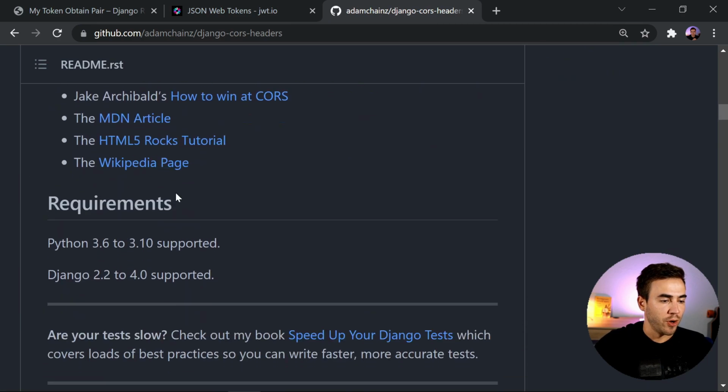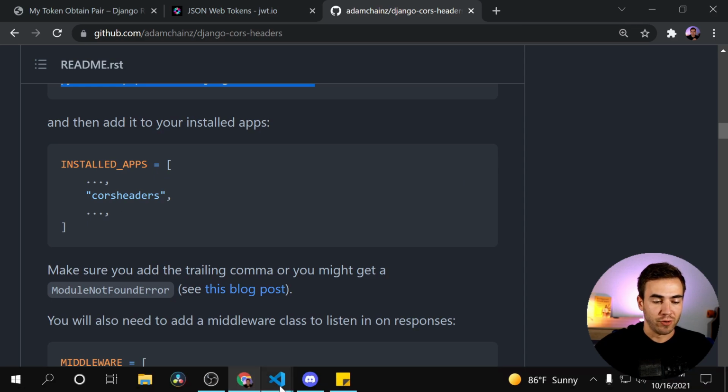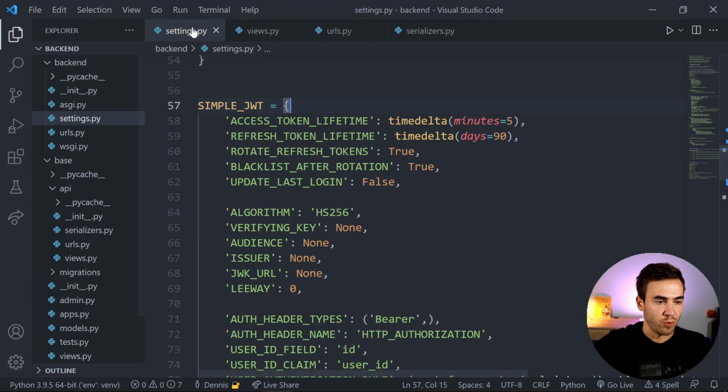So this is the GitHub repo. It tells us how to use it. So we're going to want to quickly just run this install. So it's pip install django-cors-headers. We're going to install it, and then we need to add that to installed apps. So there's about 3 different steps that we need to run through here.